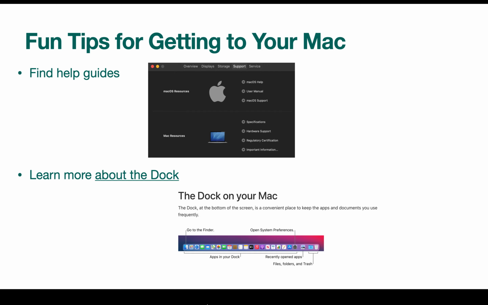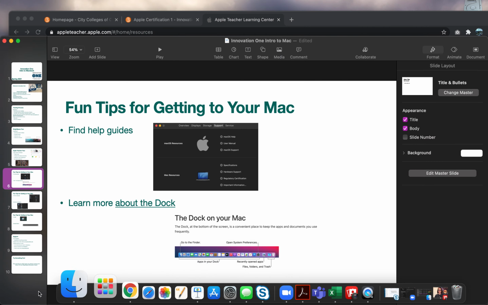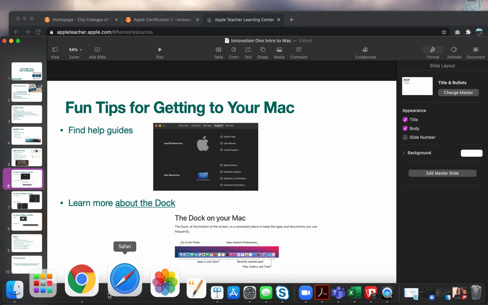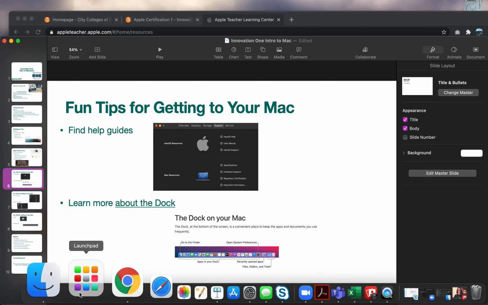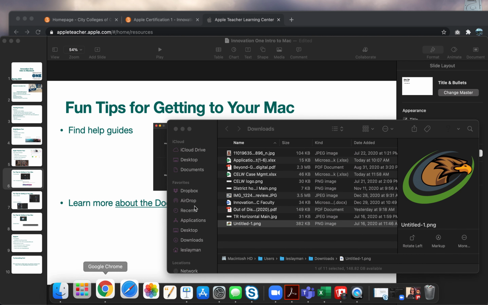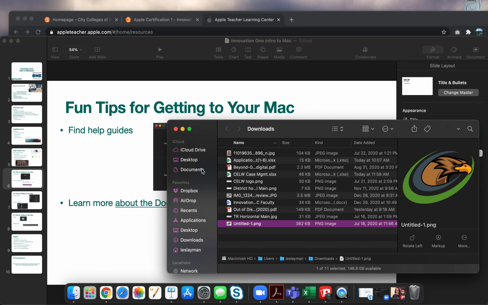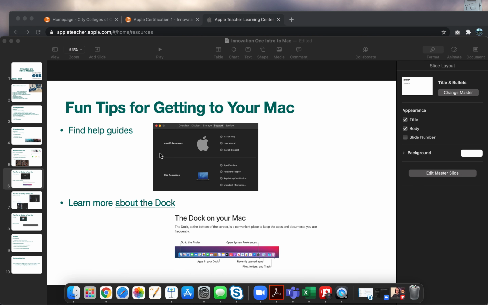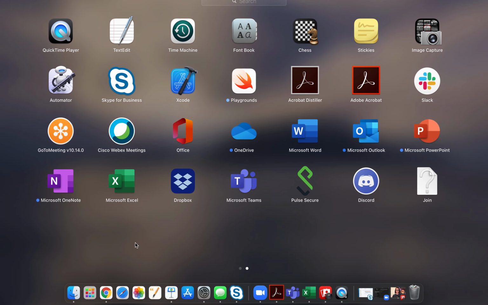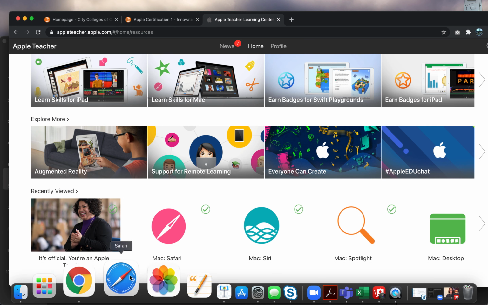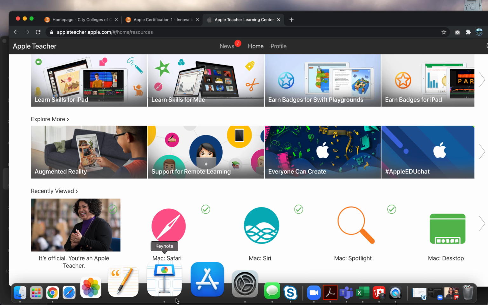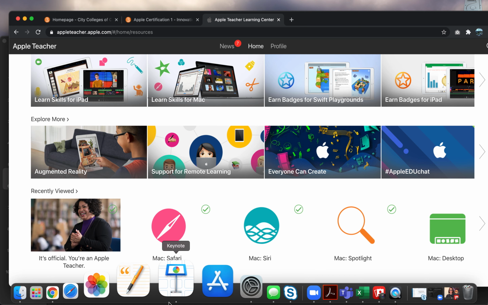You also have a dock. Your dock is this bottom area here that you can see moving. Your dock keeps your apps organized for you. So apps that you use frequently are going to be on your left, and the Finder is how you're going to search for things. Like right here, you can see my documents and my downloads. Launchpad is going to be how you search for different apps that are downloaded on your Mac. You can launch a web browser here, and any apps that you have open are going to show here with a little dot underneath.